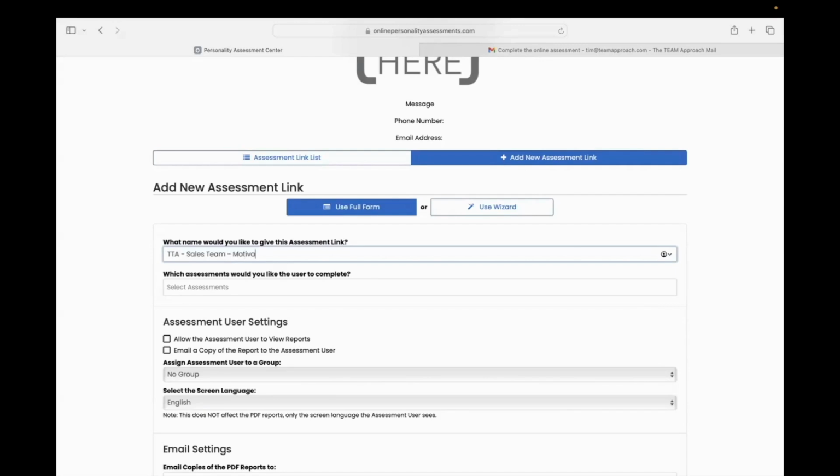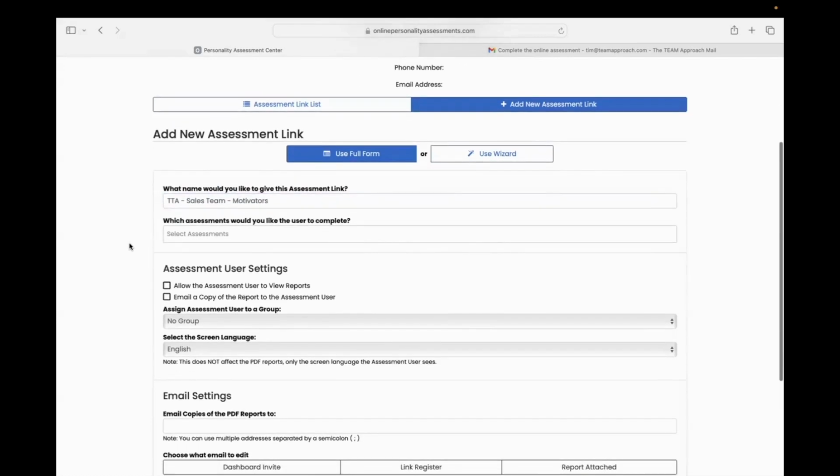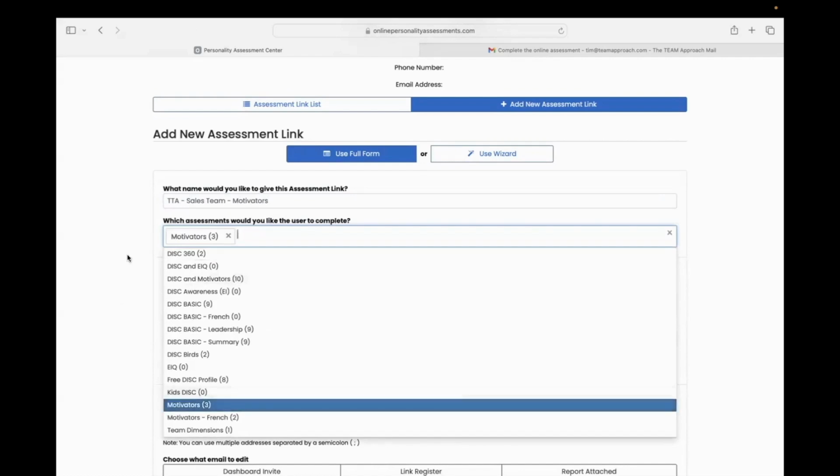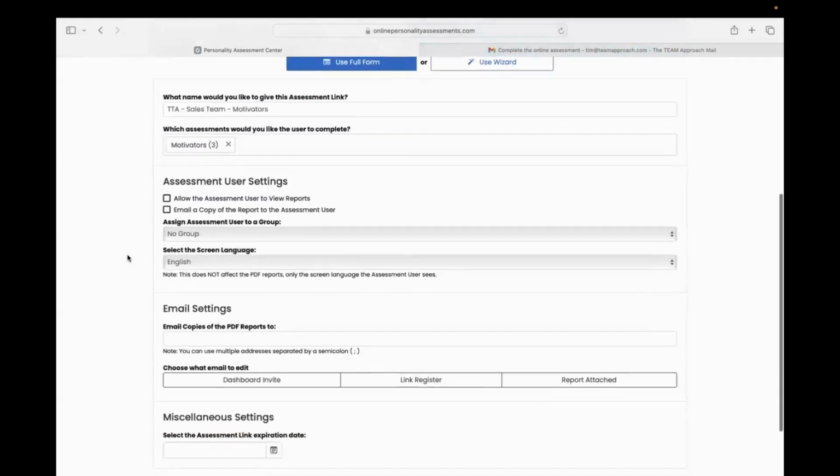And I'll also give the name of the assessment as a reminder for me here too. So TTA, sales team, motivators. That's a good way for me to recognize what I'm sending out to participants. Which assessments would you like to complete? I already said here that this is going to be that motivators report that I'm sending out to everyone.